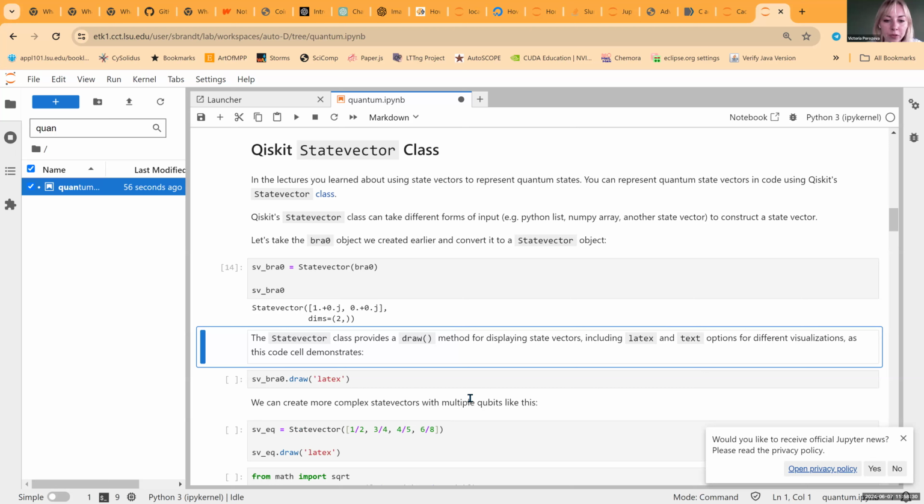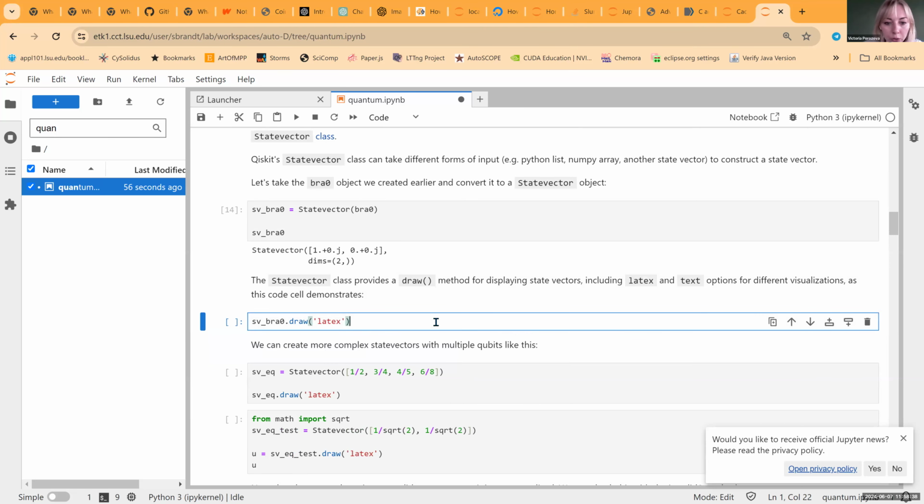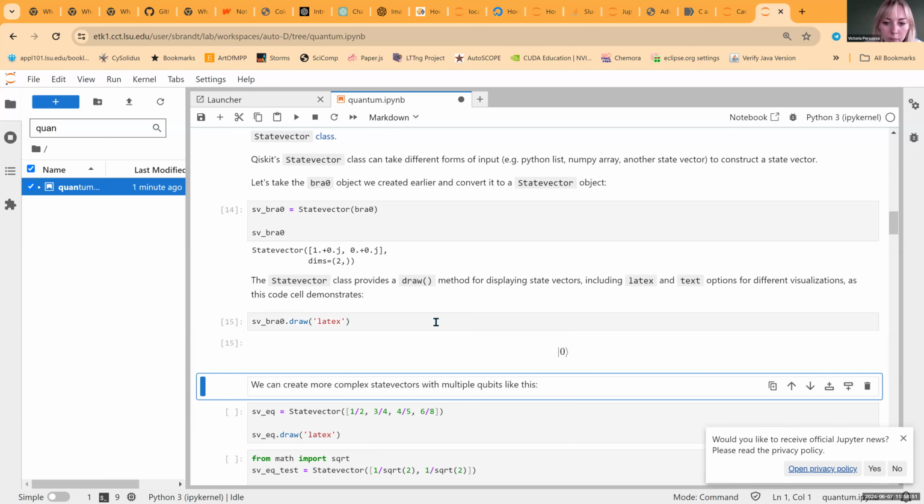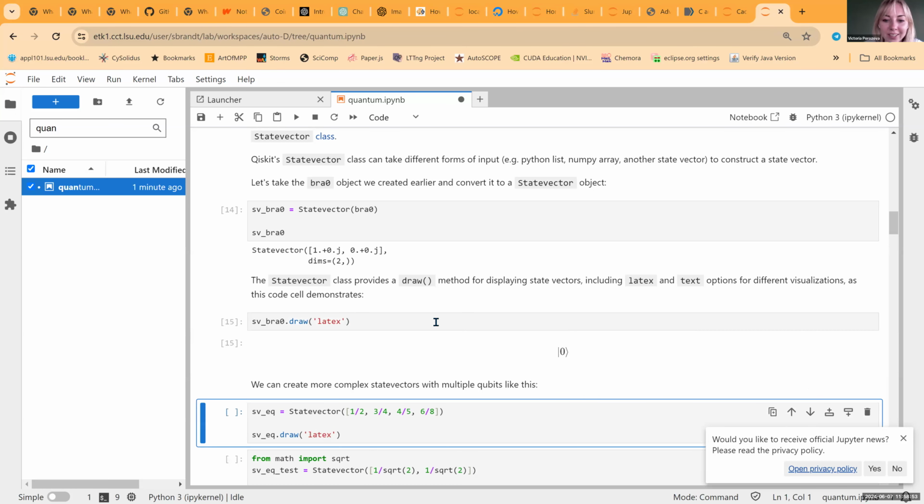So the idea is that you can use this library, state vector, for instance, in the first line. When you apply state vector to your bra, you get this matrix form, right? So it's already a different format. And then you can apply draw. You can run this line. It actually gives you this beautiful representation as we just saw before.